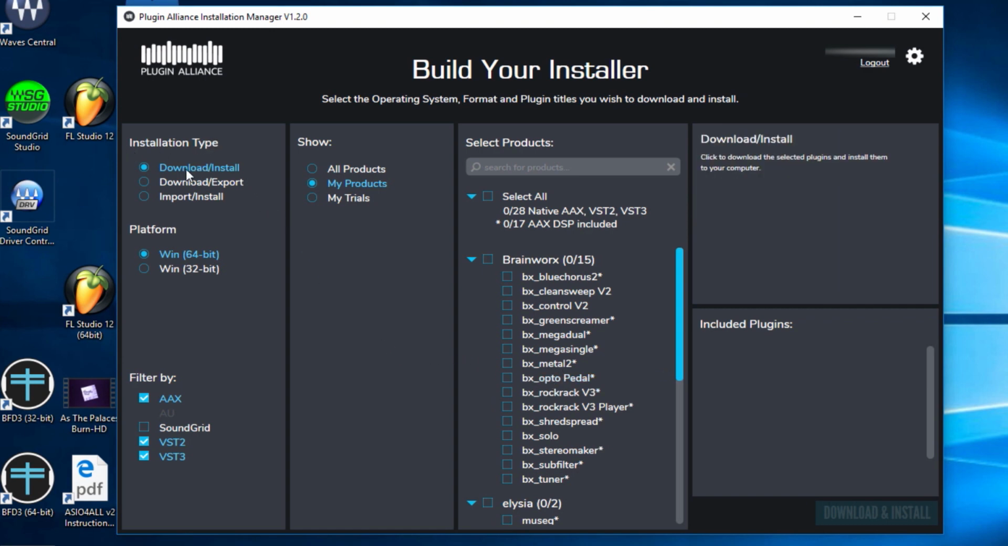So installation type, you can download and install. Very cool that you can choose it. Download and export: download the selected plugins and export them to transfer to another system. So that's great. You can build your installer and put it onto another system. And you can also import and install plugins that were transferred from another system. Since we are connected to the internet here, we just want to download and install because we want these on this computer.